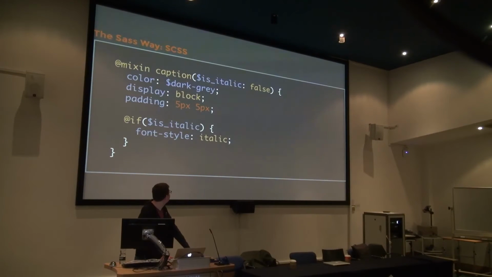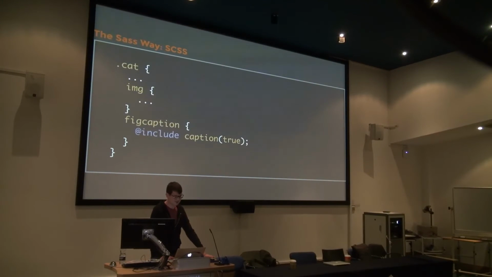I'm passing a flag to determine whether or not it's to be italic. And then you can have a bit of logic in there as well. So I'm querying that is-italic flag and setting the font style accordingly. And then if I want to pull that in with my code, I just include it like that. And that means I can have that caption used across all sorts of different components.